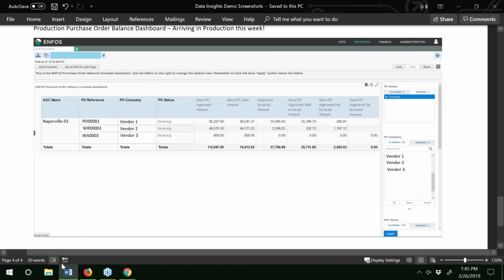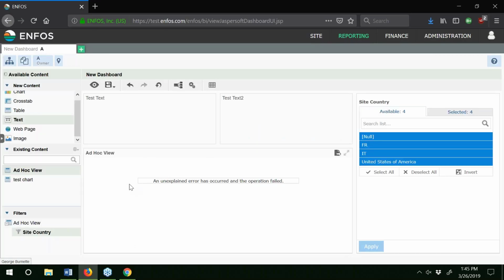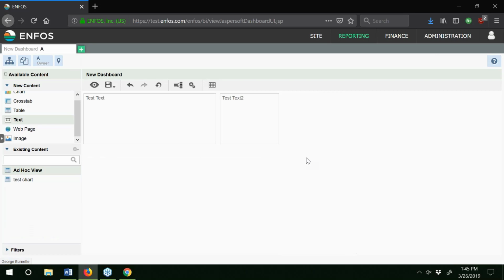So there are just a handful of bugs that we're working on in test and production. One of them is this test-only bug with the unexplained error that only happens when building dashboards. So we're aware of that one and we're working on it. The other one is for complex dashboards or reports that have many fields and measures.